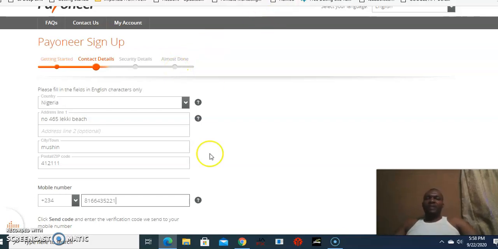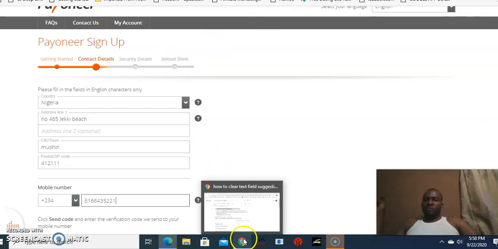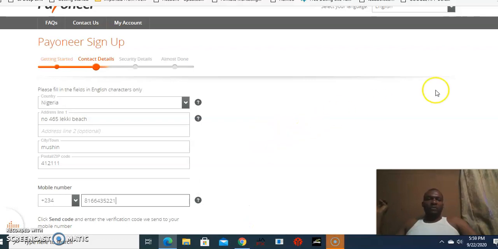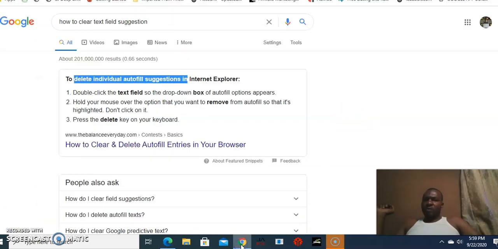Then they will send you a mail, which of course you check your mails. They send you a mail to confirm. Understand? Click on the mail and confirm.